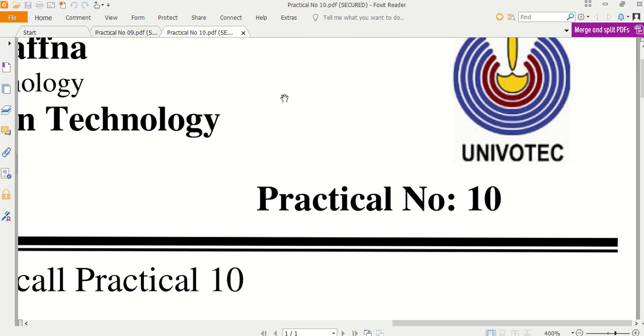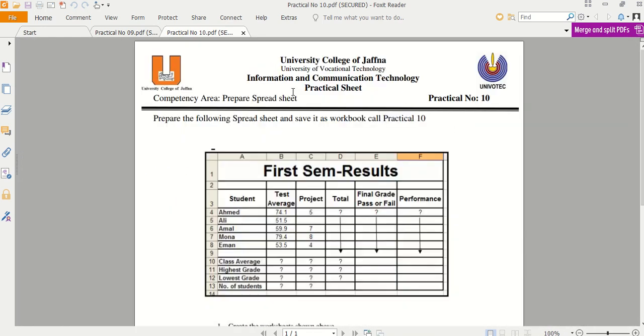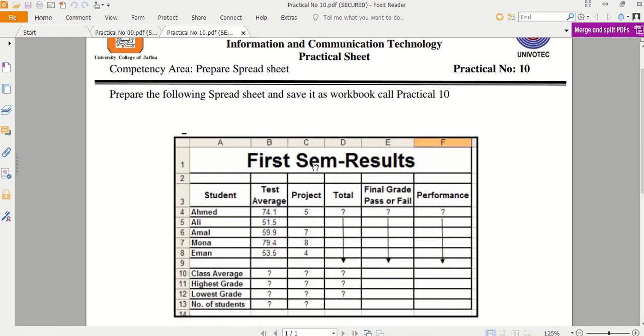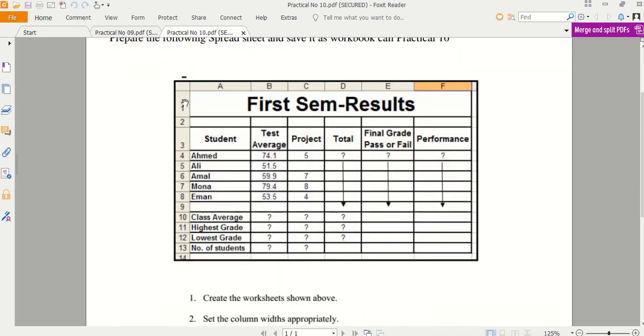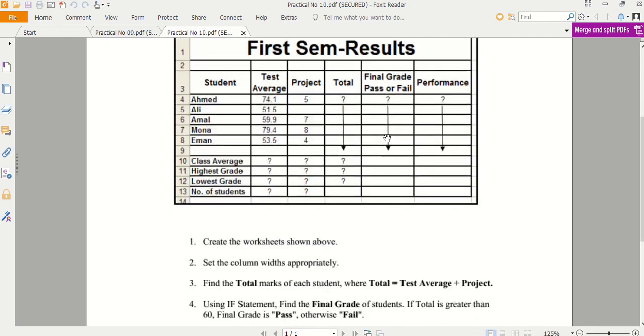Hi everyone. In this video, we are going to discuss practical number 10. So, the practical number 10 worksheet is given here. As usual, you want to enter this worksheet in your Excel worksheet. Thereafter, you can set the columns as you wish.